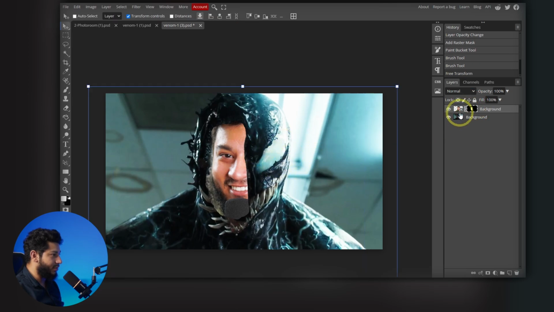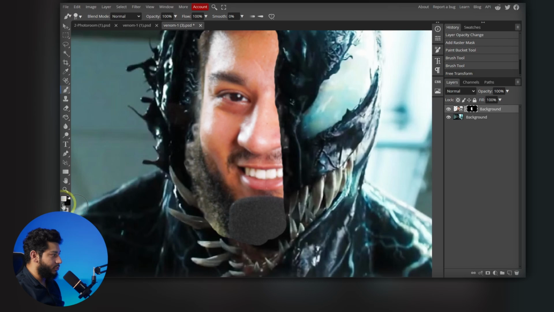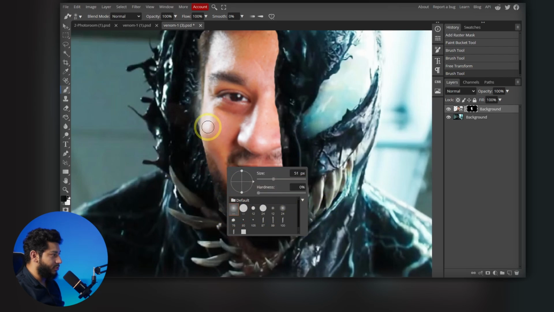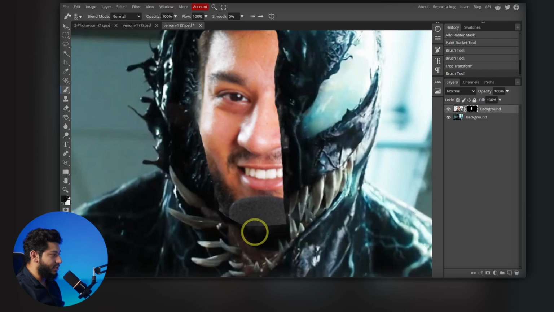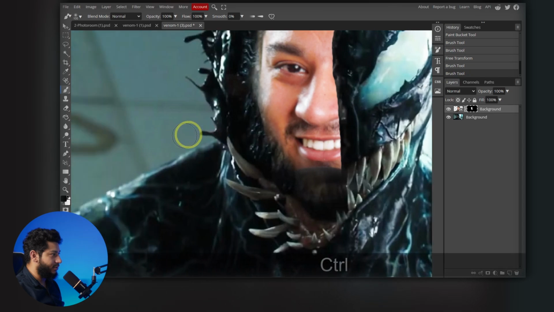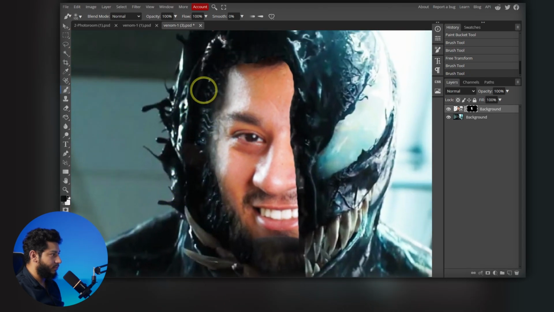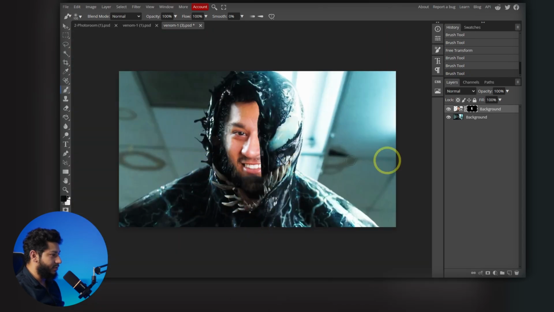We can select the mask again. Now we can select the brush tool, switch the color to black. And we can cut this. Now we can right click. We can change the brush to a soft brush. Select the raster mask, change the color to black. And we can brush just like that. And we are done. This is pretty much it.